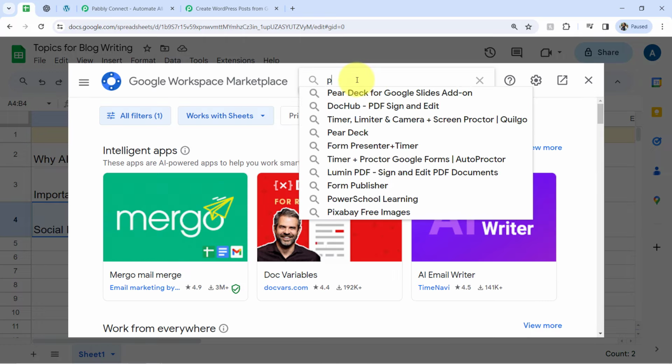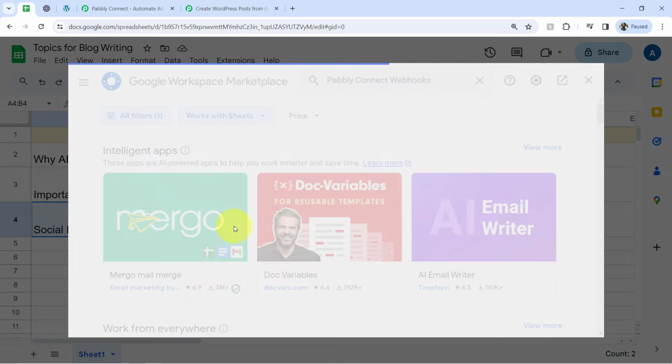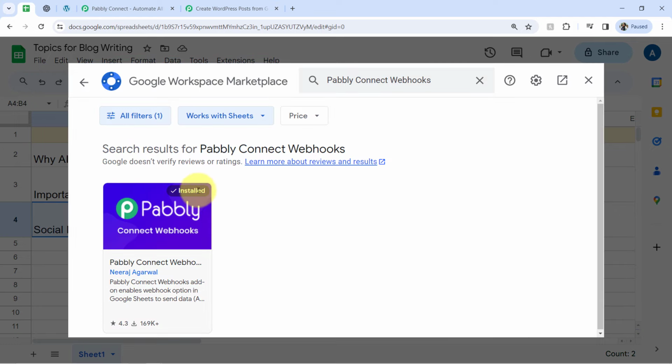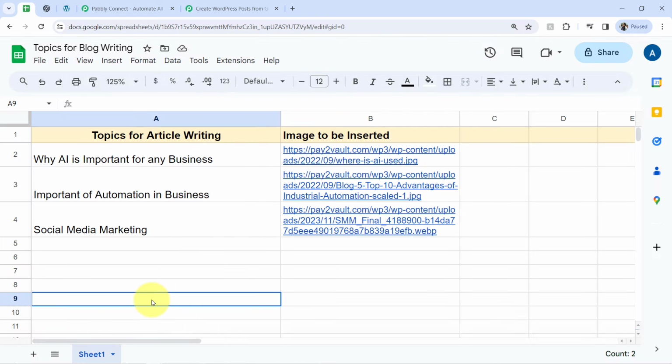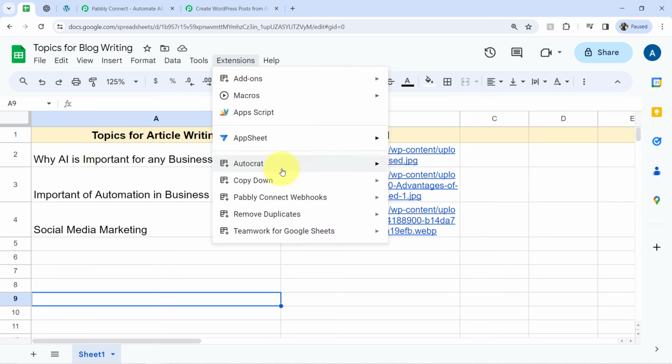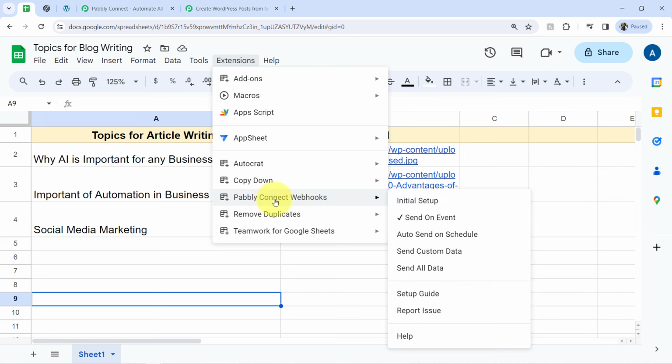So searching for the same, that is Pabbly Connect webhooks add-on, which is already installed in my account because I have already created several automations using this Pabbly Connect webhooks. Okay, so for now I have closed it, but if you are connecting it for the first time, you will have to firstly install it, because after that you will have to open the same add-on from here.